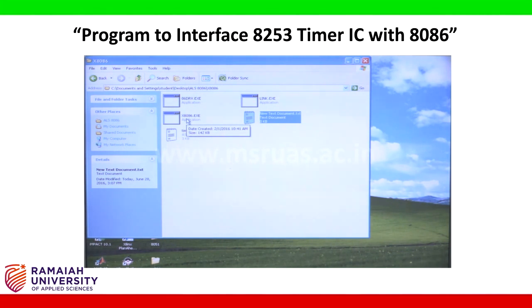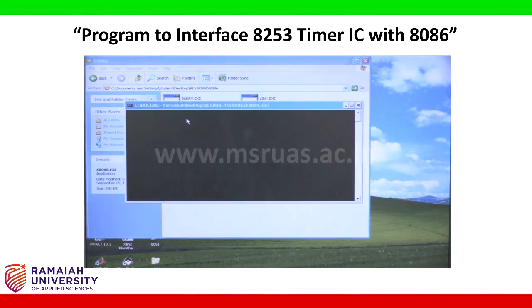Now click on x8086.exe. Now it is asking for destination. Type D and enter. Now it is asking whether the cross compiler file has to be generated, yes or no. Let us give Y, which means yes.